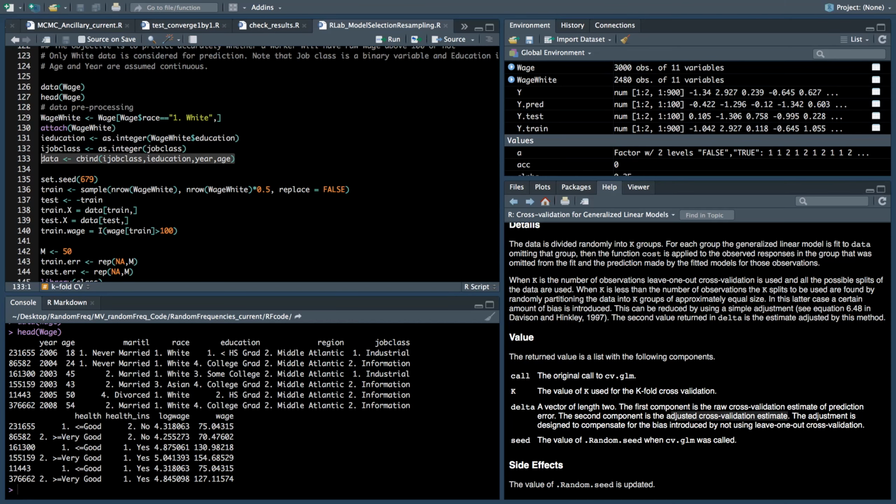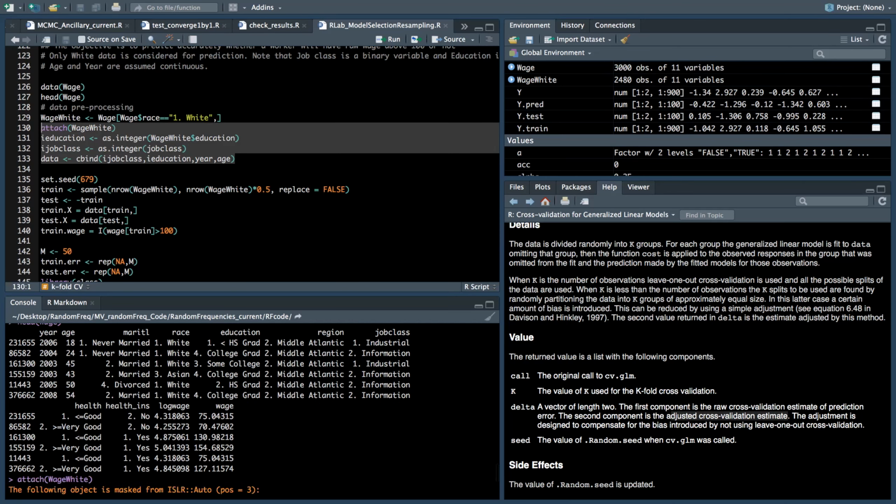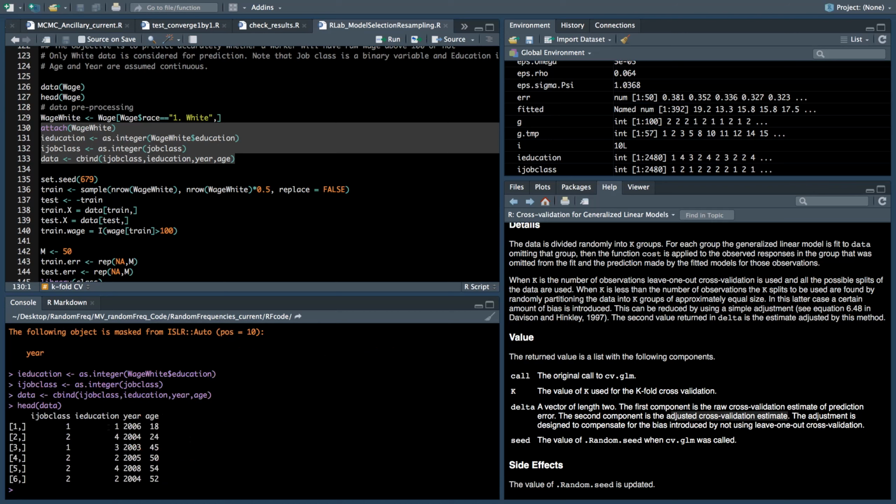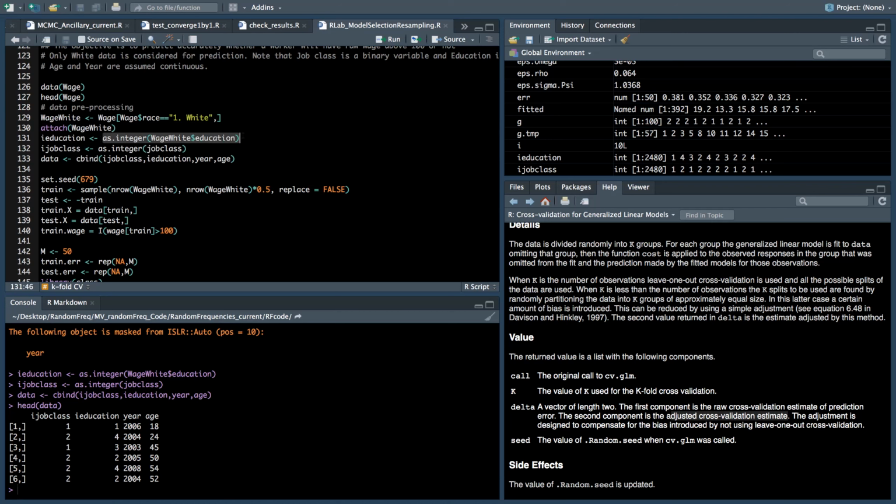Let's just run this and you will see what the data looks like. If we look at the data, sorry, as.integer will convert this factor into 1, 2 instead of 0 or 1. So we just reset them and set them to numerical data, and we use this data set to do our example.